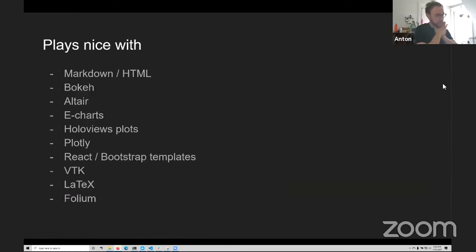So Panel plays nicely with lots of things. You can create markdown and HTML widgets, similar to what Mike showed for Streamlit. You can add any of the Bokeh objects, Altair objects, eCharts. If you're a fan of HoloViews, you can set up HoloViews, Plotly. You can also change the view of the apps completely through using templates. There's a couple of templates already available for you. So again, you don't need to know about JavaScript or TypeScript to make your application pretty. You can also include VTK displays, type in your favorite formulas in LaTeX, or bring in mapping functionality with Folium, for example. Let's go to the next slide.